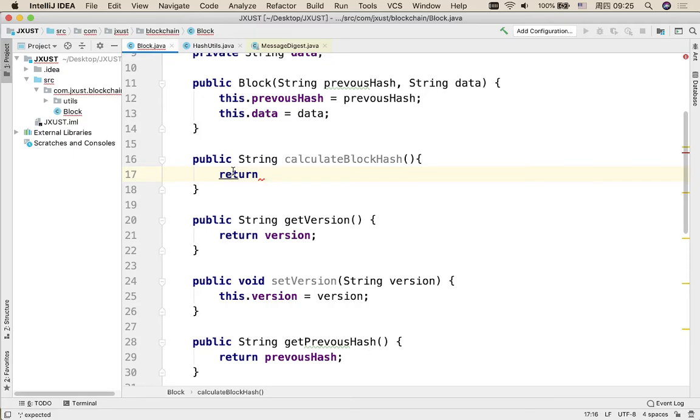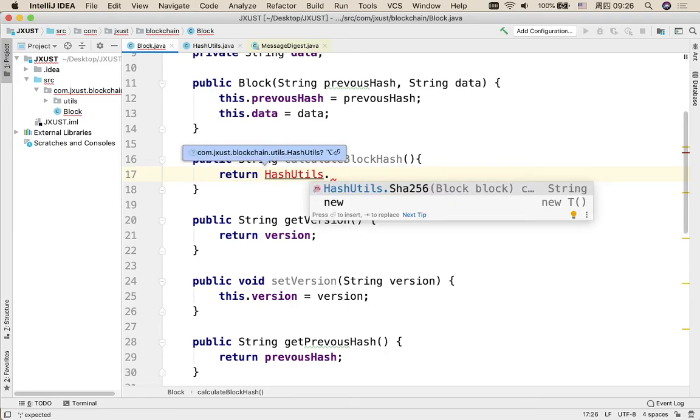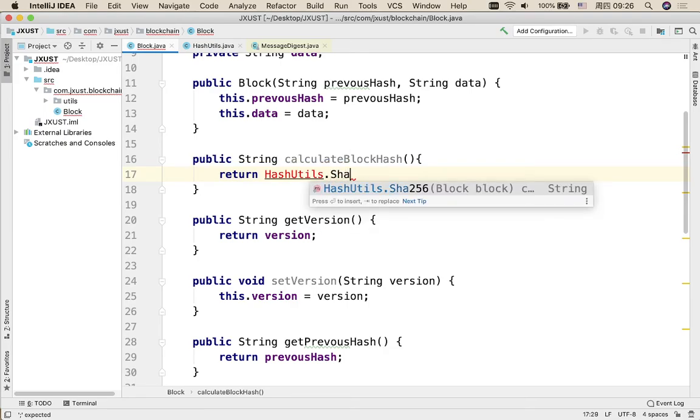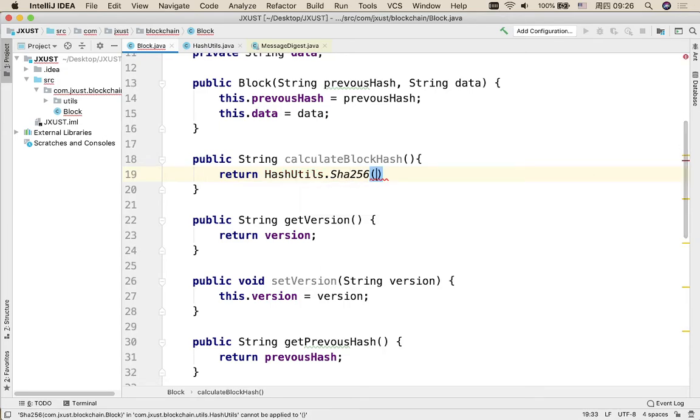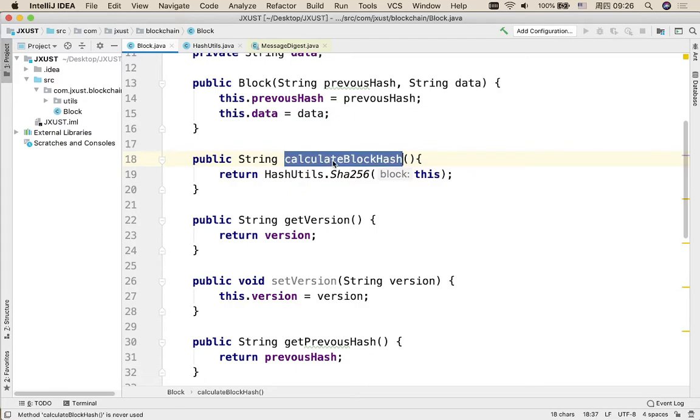So how to write it? HashUtils dot, and then the function. Because this is a block structure, others understand. So calculate block hash is finished.